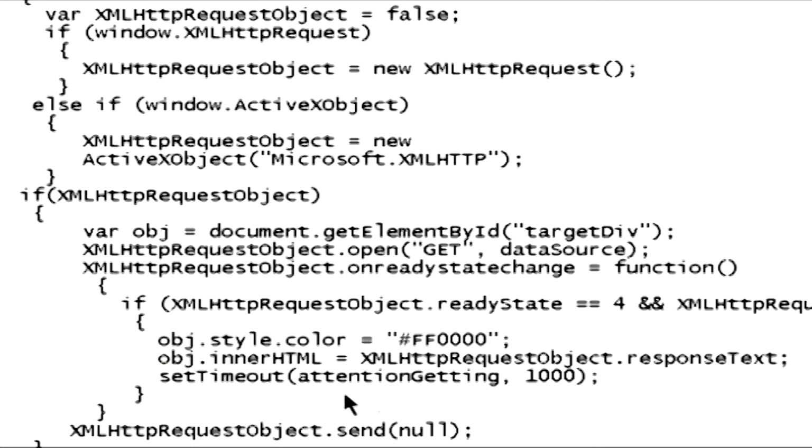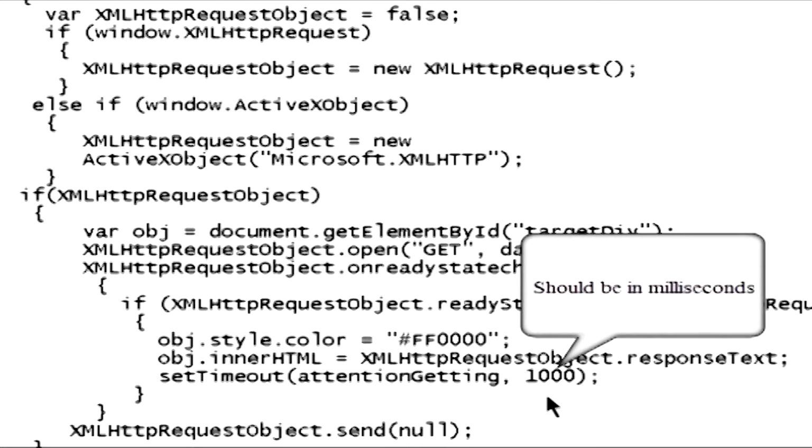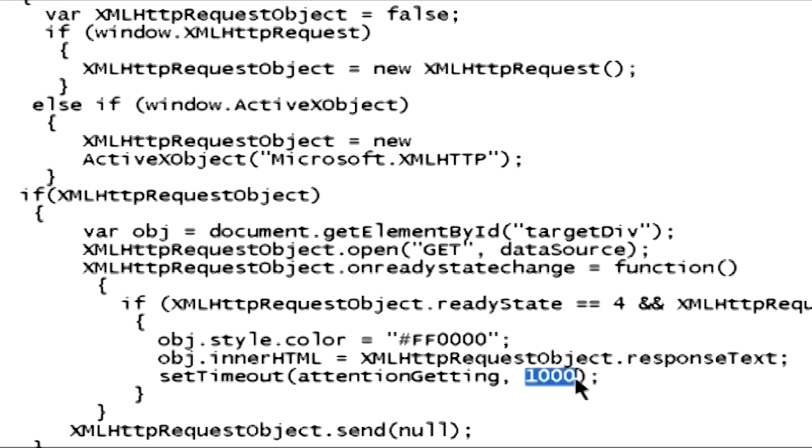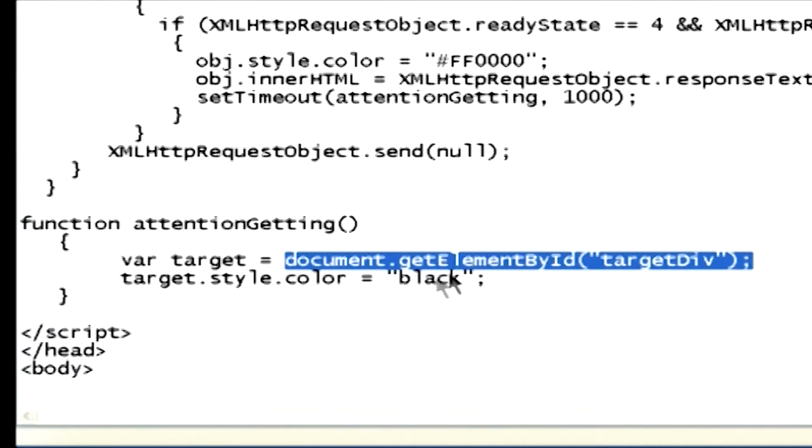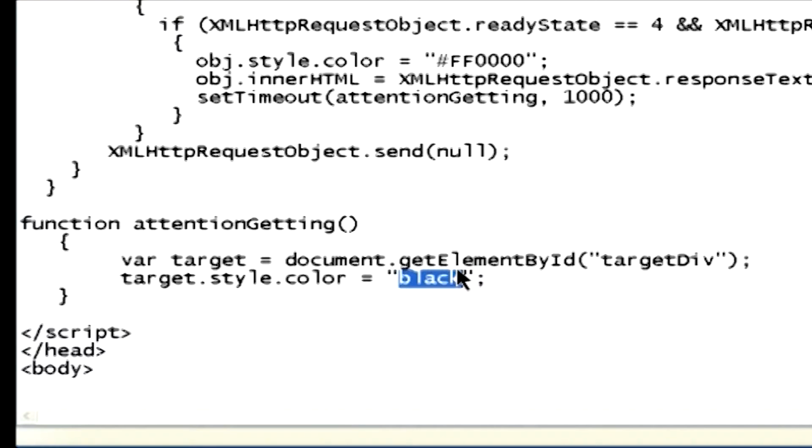And here we are changing the color of the text to black after 1 second with the help of this JavaScript function setTimeout. See here we have passed the name of another JavaScript function, attentionGetting, and the amount of time we want to elapse before JavaScript calls this function. And note that this time should be in milliseconds. So here we set 1000. So after 1 second, this function calls this function. See again, here we are accessing the div tag and setting its color as black. Am I clear? Good. Now let's run this script.